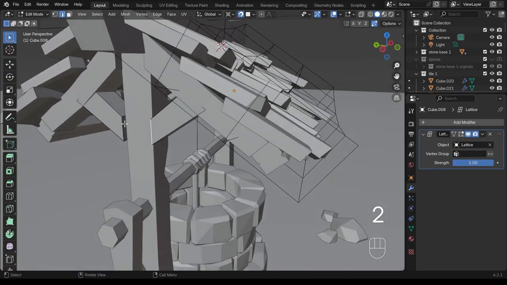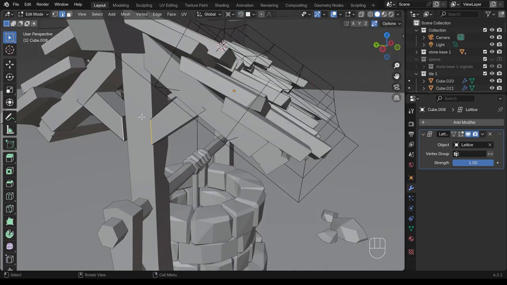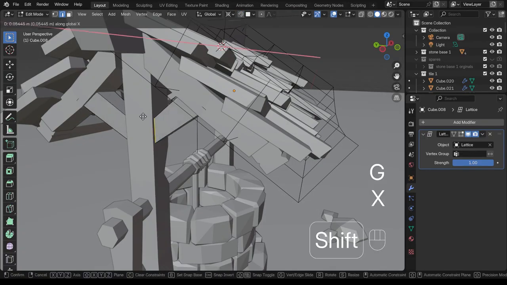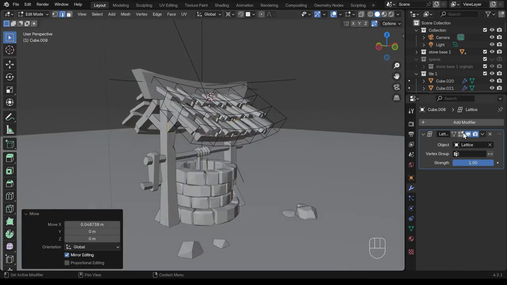So I can move these two. G then, oh, I've still got snapping turned on, turn that off. G then X, and move those across just a little bit. And then it lines up nicely. So if you need to apply any of the modifiers, you can. It's always best to just leave them as they are because it gives you more control.